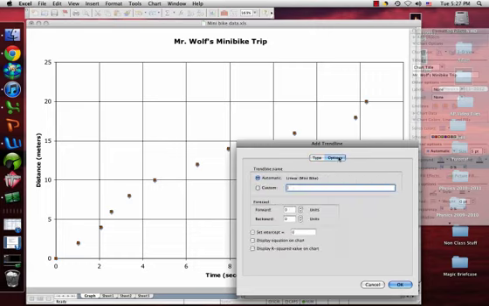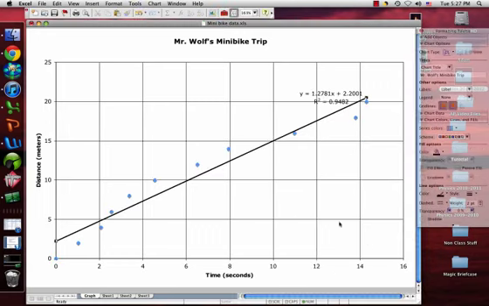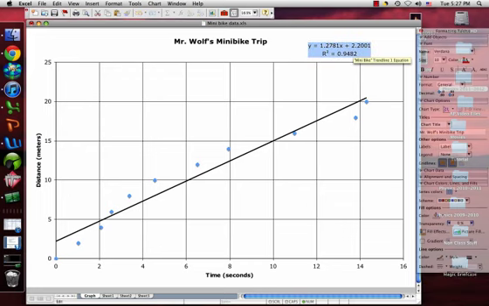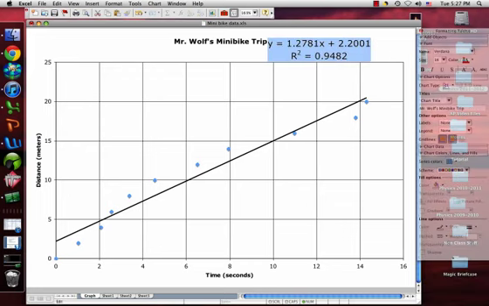I'm going to click on the options. I'm going to display equation on chart and display R squared. The R squared value is really how well this line will fit the data, so we want to make sure we put that right on there. And here we go. There's our line. And I'm going to make this a little bit bigger over here. Put it up here, I guess. There we go.